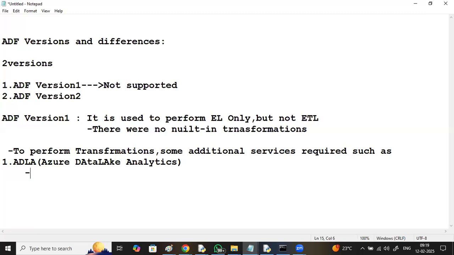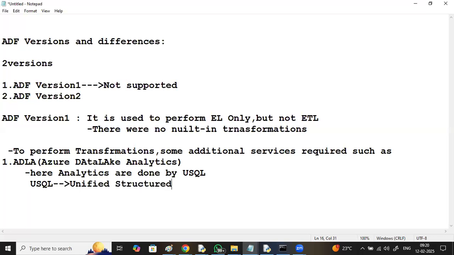Here, if you observe, analytics are done by USQL. Understand here in Azure Data Lake Analytics, analytics are done by USQL. Again, what is USQL? USQL means Unified Structured Query Language.